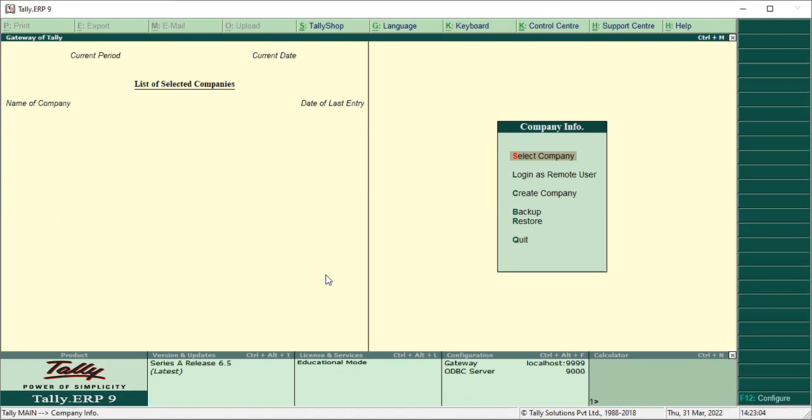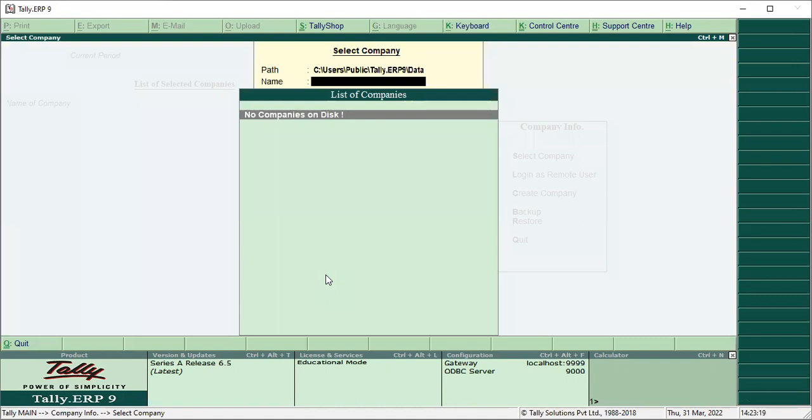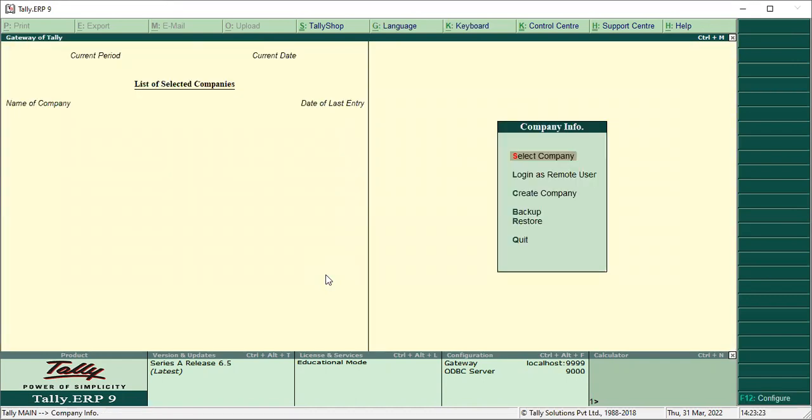First one, select company. Why do you select company? If you have saved some company on your laptop, your desktop, or a local drive, you can easily open it. Just click on select company by entering on your keyboard. You will get the screen. There is no company, that's why it is showing no company. If you have saved a company, you will get the particular company name in this section.